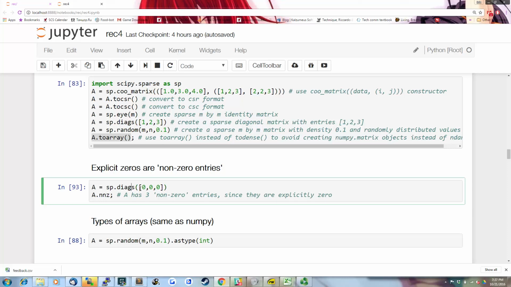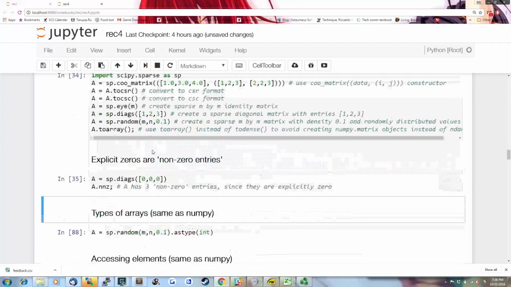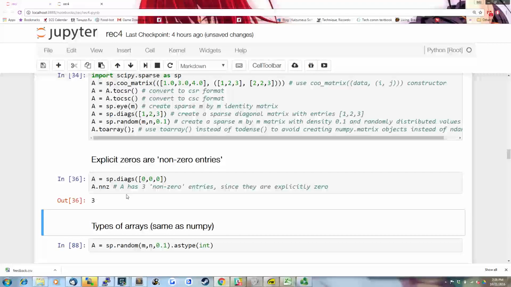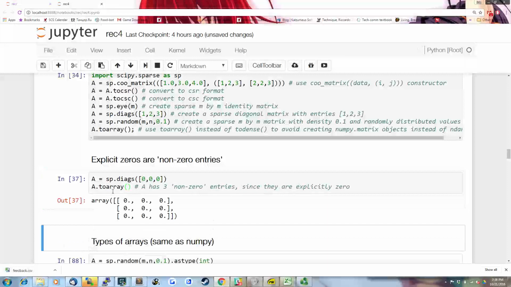So for example, if I create a diagonal matrix where the diagonal elements are 0, then the number of non-zeros here is going to be 3, even though the entire matrix is 0. We could say a.toarray: the entire matrix is 0, but as far as SciPy is concerned, there are 3 non-zero elements in here. So just be aware that if you pass along 0 elements when you're creating these matrices, it will count them as non-zero and you won't get the performance that you want.